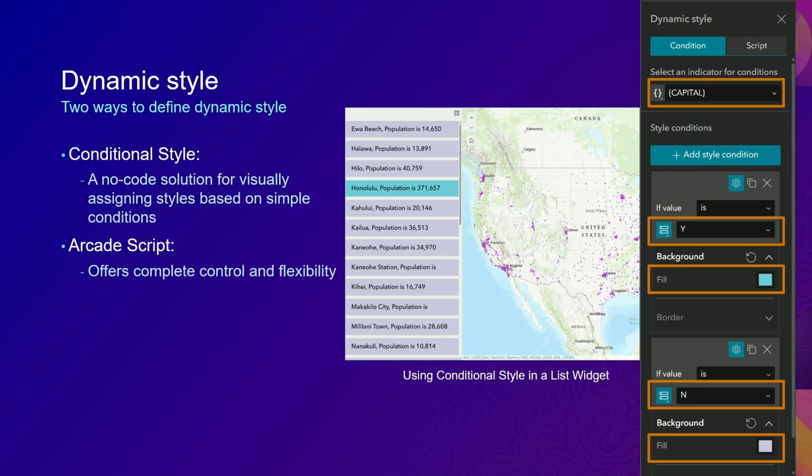The first is conditional style. It doesn't need us to use coding. It is a no-code solution for visually assigning styles based on simple conditions. You see this. When we use conditional style, we use a field, it's a capital, and when the value is Y, we fill a color, and when the value is N, we fill another color. So it is displayed in the widget like this.